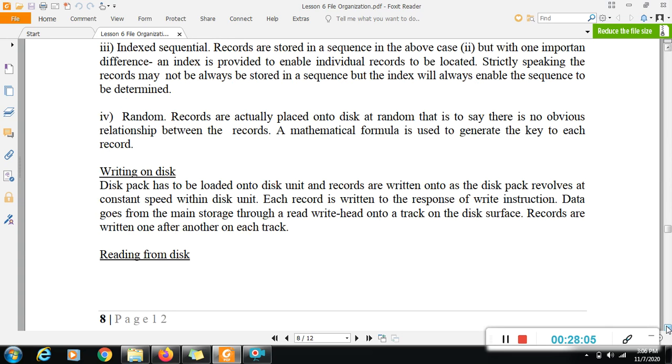Now, writing on disk is simple because the disk pack has to be loaded onto the disk unit and records are written onto the disk pack. It revolves. The disk pack will be revolving at constant speed within the disk unit. Each record is written in response to a write instruction. Data goes from the main storage through a read-write head onto a track on the disk surface. Records are written one after another on each track.